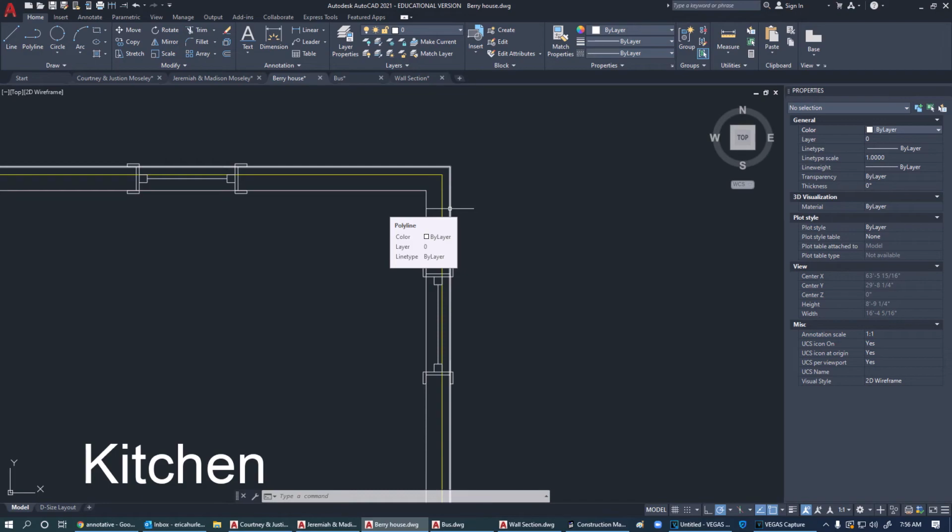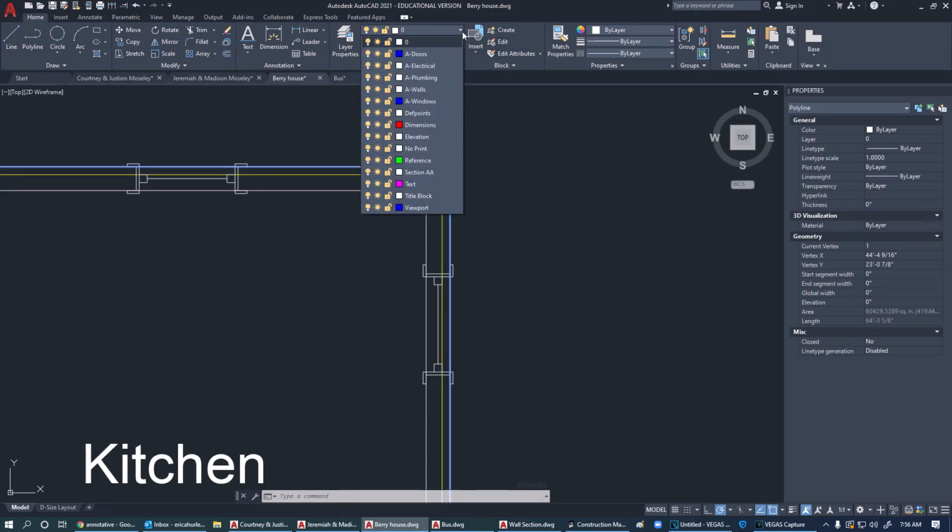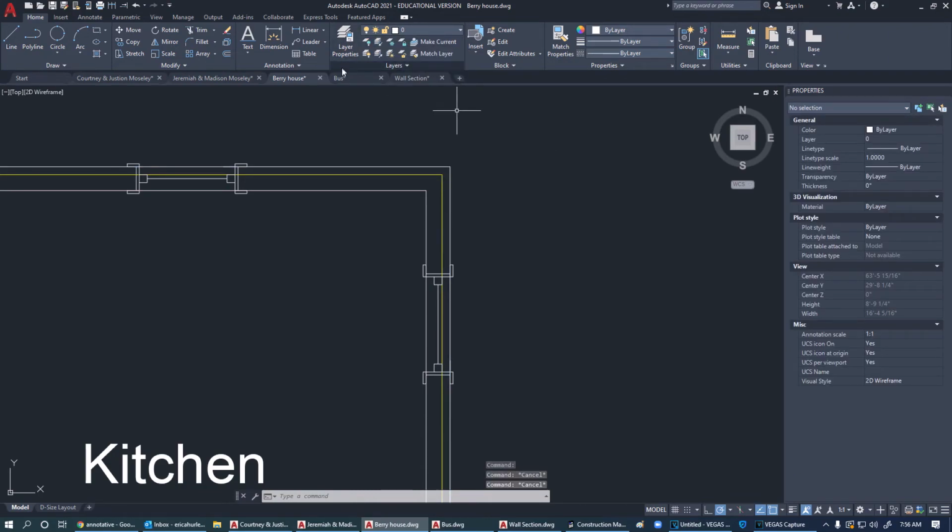So we need to establish that a little bit better so that contractors understand exactly what's going on. First thing, let's highlight this outer layer here, and let's change it to a different one. Well, we're going to have to add one. Well, that's a good thing. So let's talk about layer properties.